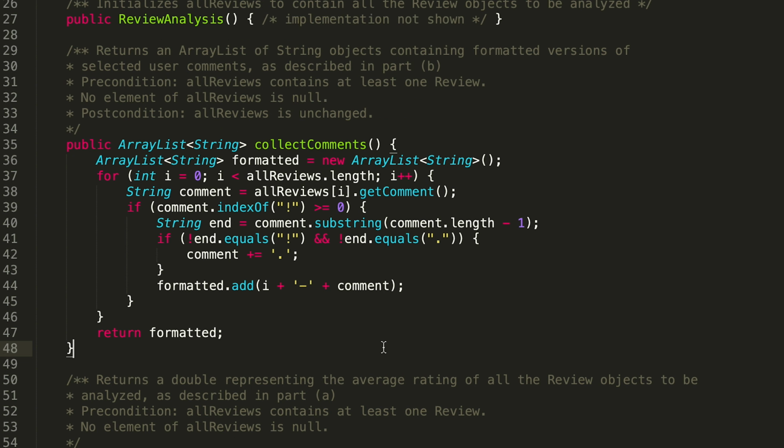So this is what the collectComments method looks like if you remove all the pseudocode. We only add in the reviews' comments that have an exclamation mark, and then we add a period at the end if it doesn't end in an exclamation mark or a period, and then we prepend it with the index of that review within allReviews, dash, and then the comment, and then we return that new array list that we created.